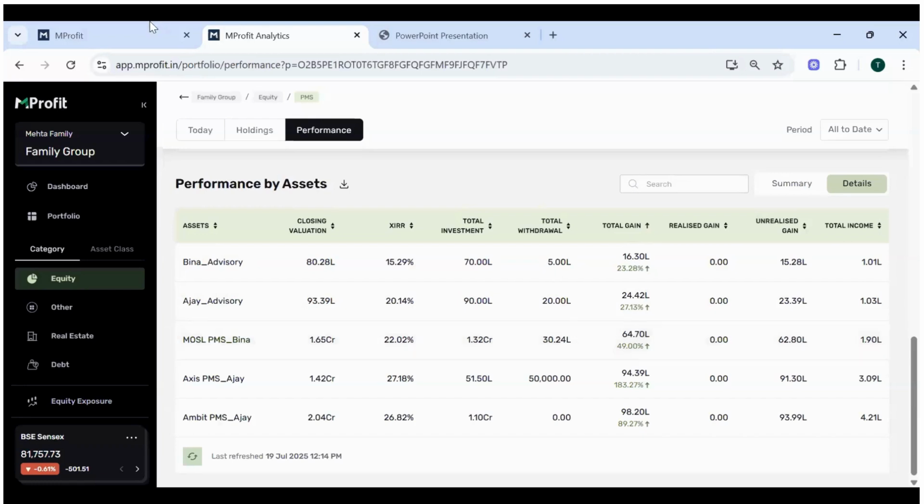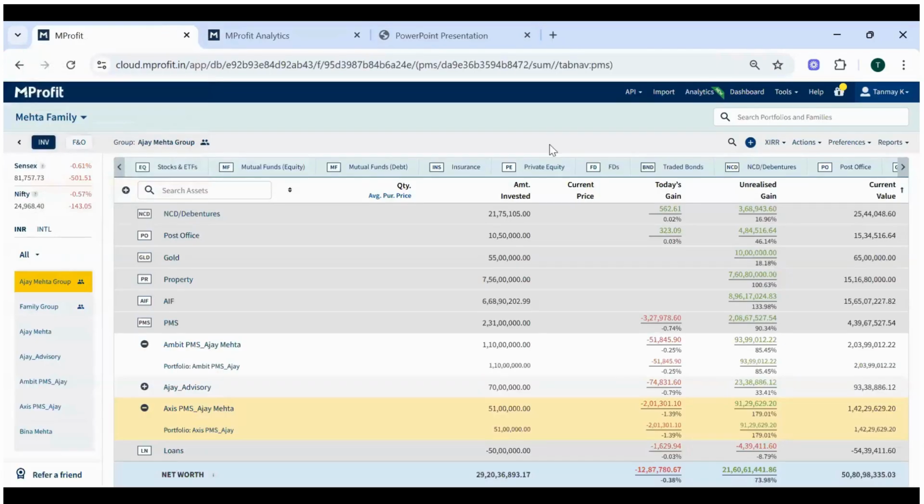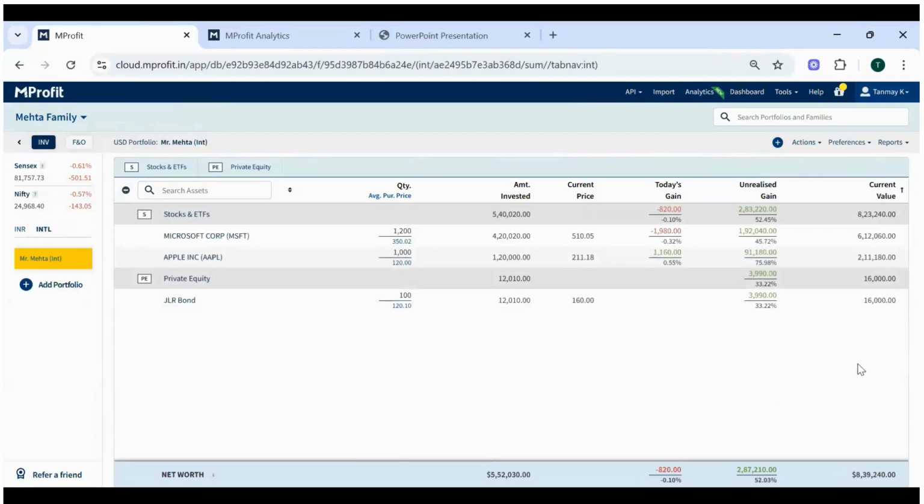Now, the next feature that we've launched is the US equities, right? A lot of you have requested us over time that you wanted to track your global portfolio, US stocks and ETFs in which you're invested. And we have now gone live with the international portfolio. Currently, this is our first phase wherein we have launched US equities and ETFs, wherein you have the option of tracking all your listed stocks and ETFs in the US market in dollar terms.